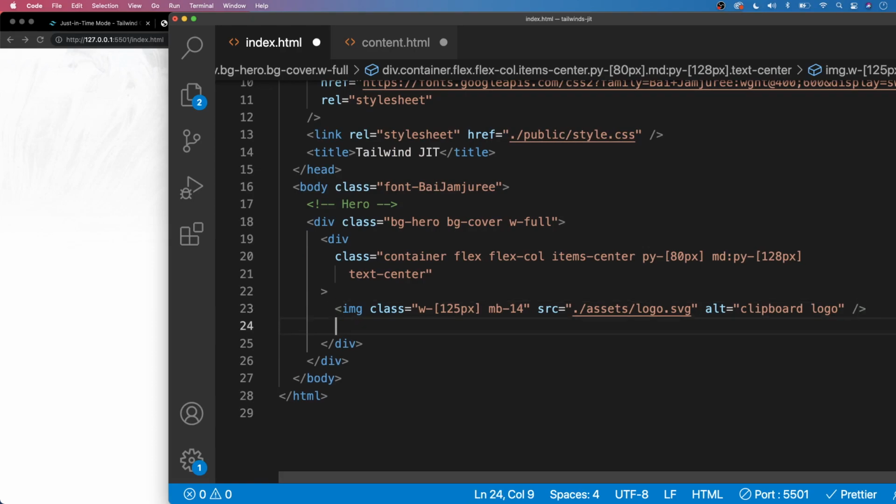Now below this, we're going to have our heading, and we'll apply a few classes here as well. So we'll say text-4xl. Then on medium screens or higher, we want to increase this. So we'll say md:text-5xl.